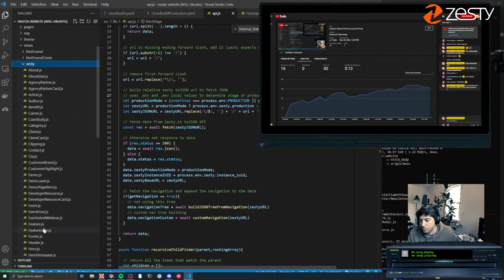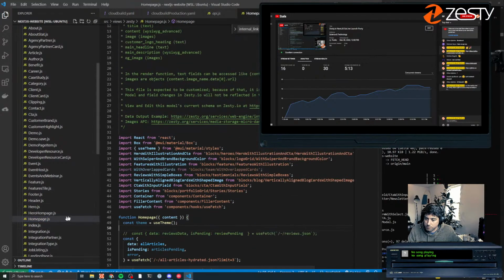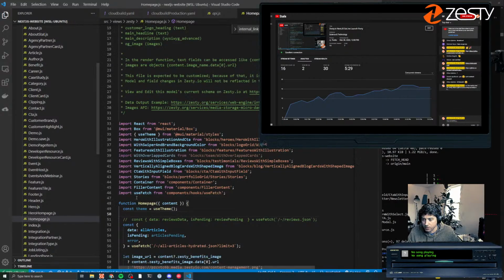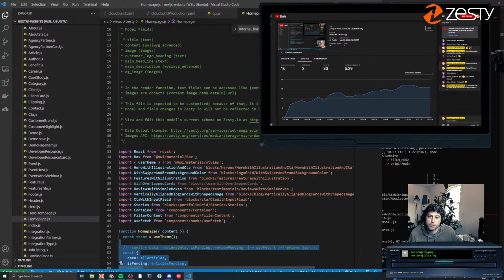And if we look at the home page, for example, our home page will automatically resolve to this component. And then you just edit inside of this component, and you know what you have access to.